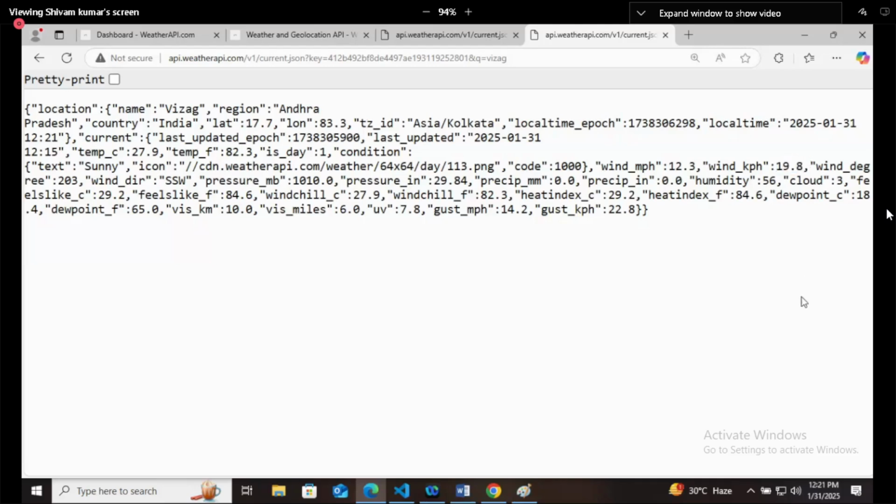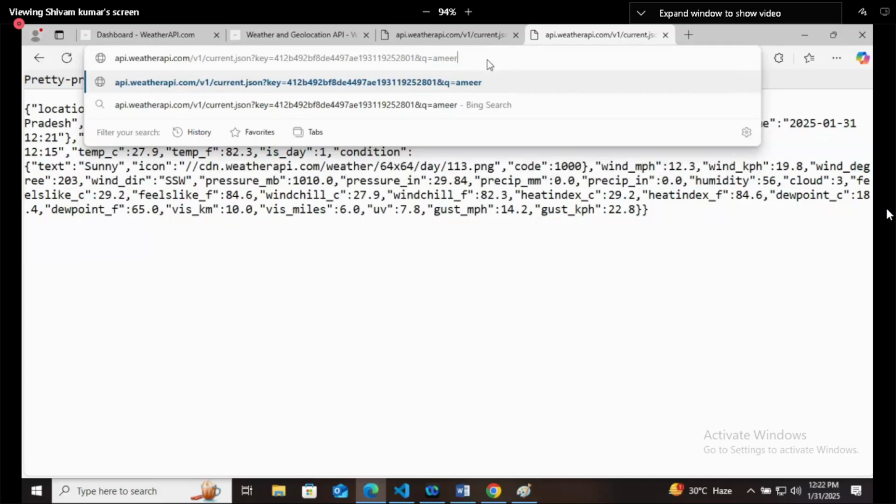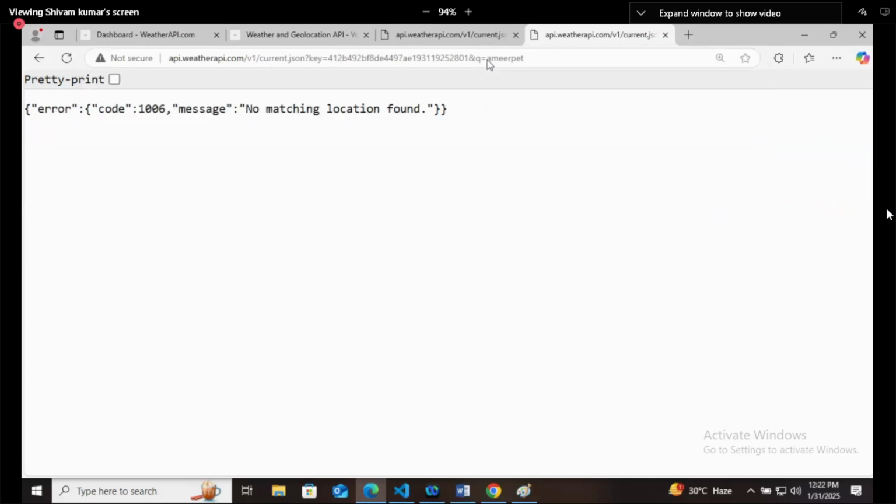This is a free API, so don't expect it to tell you the current weather of very small cities. In Hyderabad, it will show the temperature of Hyderabad, not Amirpet. If you check the temperature of Amirpet, it will not show. No matching location found. As it is a free API, search for your district.